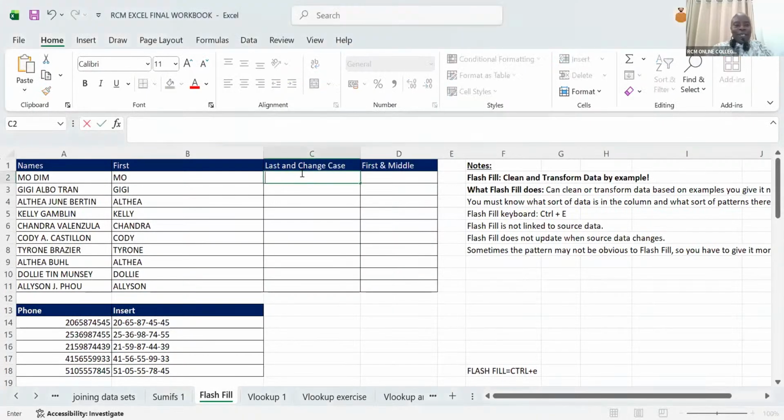Yeah. So in this case, remember, it is the last name, and then you change the case. Changing the case means how you write your name. All right. Of course, the first letter must be capital, but the other letters small.